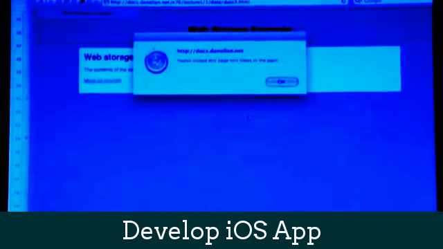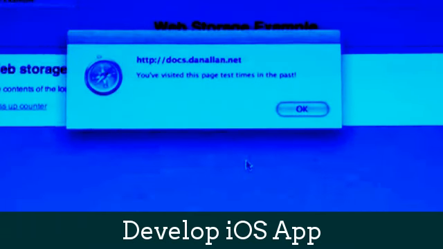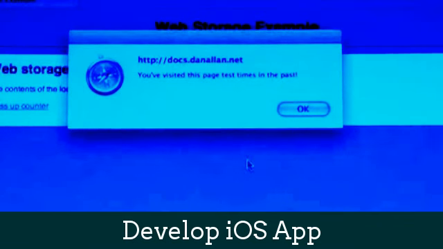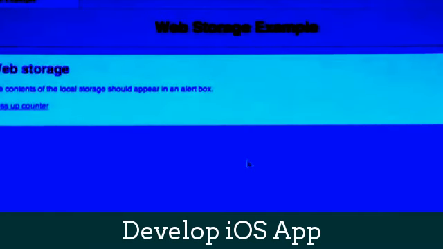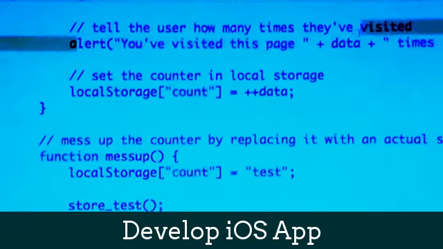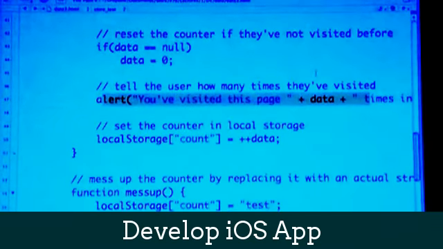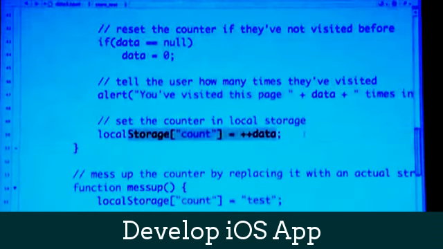So I'm going to mess up the counter. And now what it does is it actually called that same function again, which is going to show the alert. We can see the alert, you visited this page test times in the past, whereas before we actually had an integer. So if I hit OK on this and reload the page, recall that after the alert box in the code itself, you visited this page data times, and the data was that string that said test. Then it tries to increment the data by 1 and store it again into local storage. So the next time I reload this page, it will show me the result of this increment.